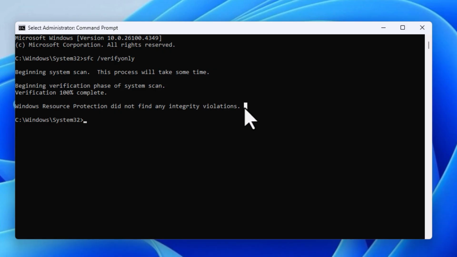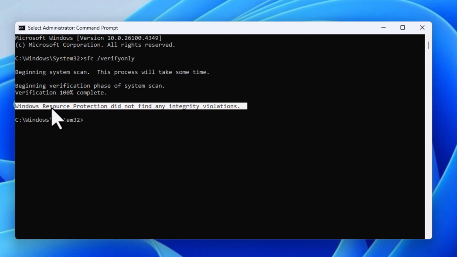So, if you don't have any problem, the CMD will notify you with this line: Windows Resource Protection did not find any integrity violation. And in this case, you can just close the command prompt, but if you get any errors, then you can proceed to the next step.